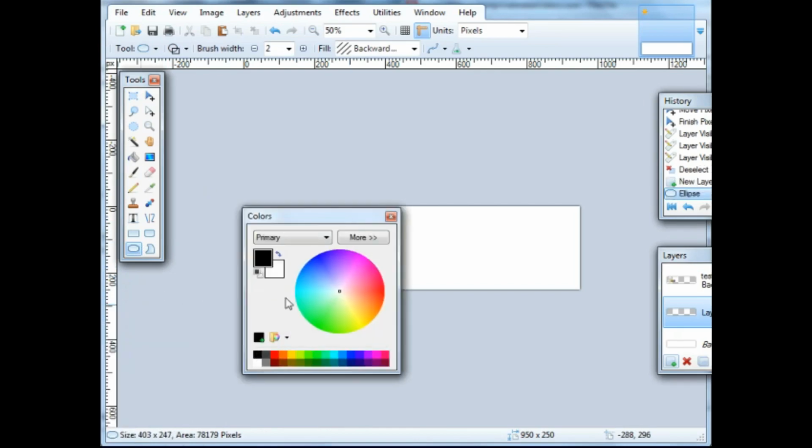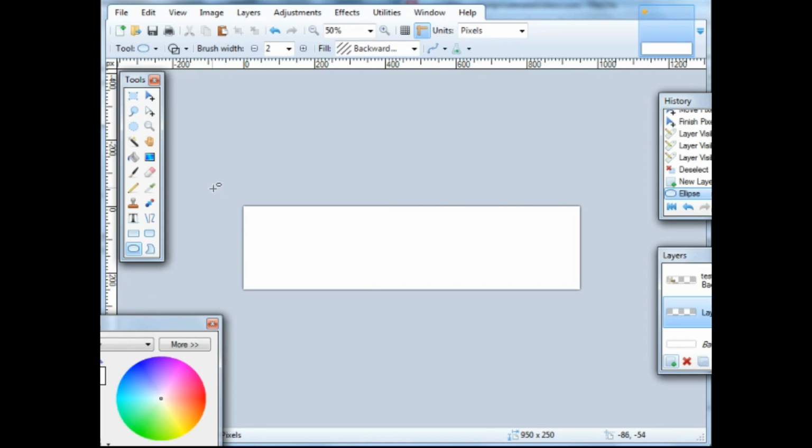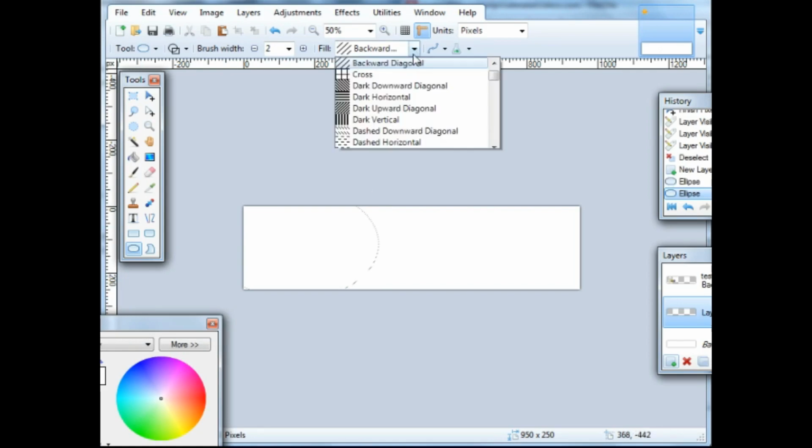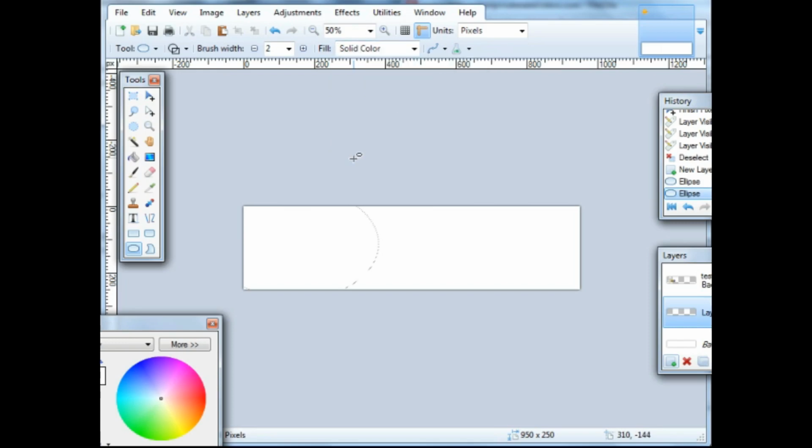I need to make that black just so I can see what it looks like. And then maybe I'm going to do something like that where I've got an ellipse, and I'm going to fill that ellipse with a solid color. So I kind of want to redo that. I'm going to change my brush width to about that color. So I'm just going to do that.